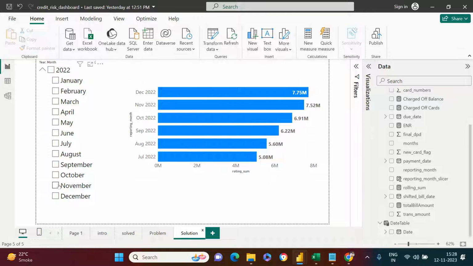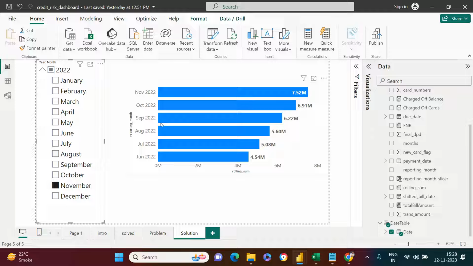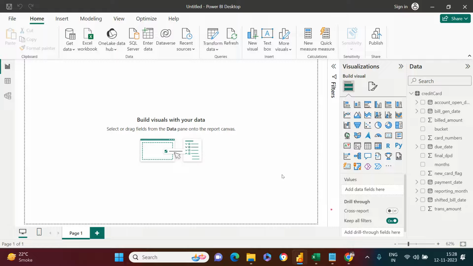So you see over here, if I select November from here, it is going to show me the data from June to November. If I select October, it is going to show me the data from May to October. Now this is the kind of thing which I'm looking for, how to develop this. Now let me show you this process, how you can develop this with the help of an example.